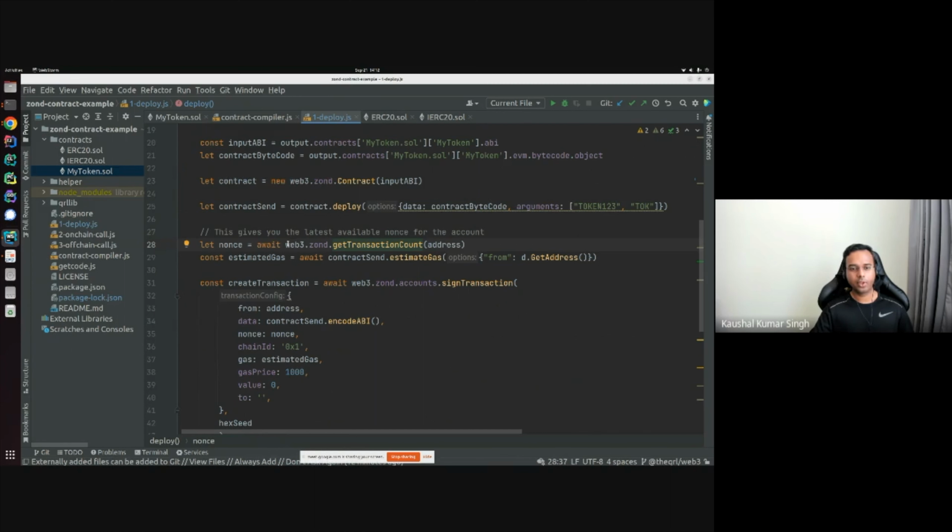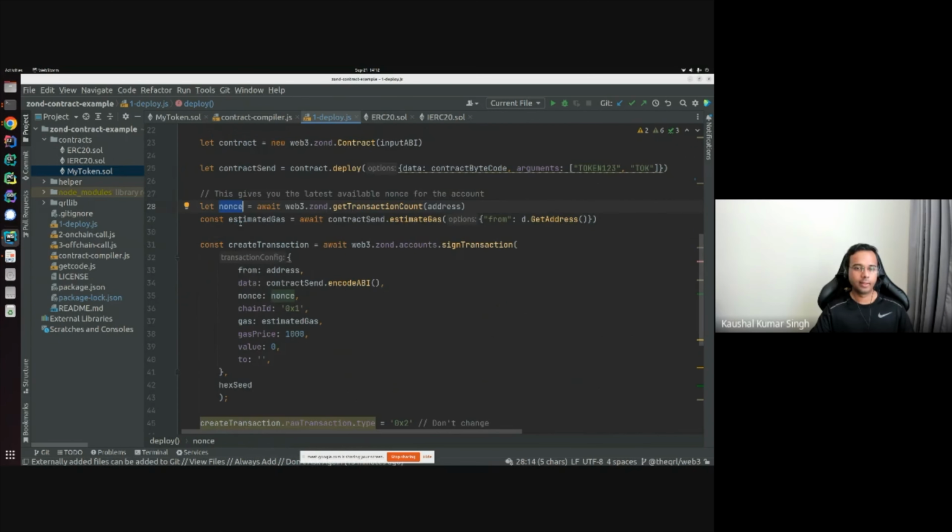We already have an API which gives you the next available nonce. It goes through the Zond blockchain network. It provides the address and asks what the next available nonce is, which we can use for our transaction. And then we get this nonce value. It's an integer value, a sequential number, and it should be unique for every transaction. You cannot reuse a nonce which you have already used before.